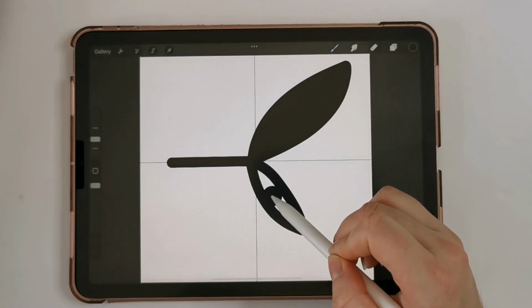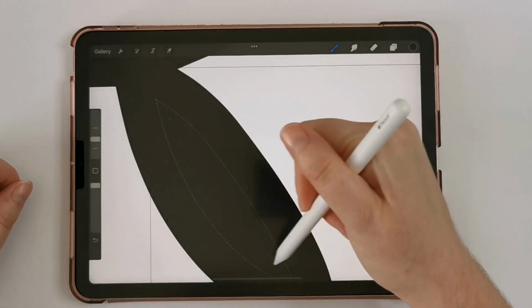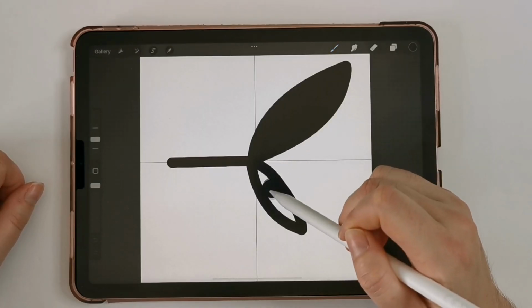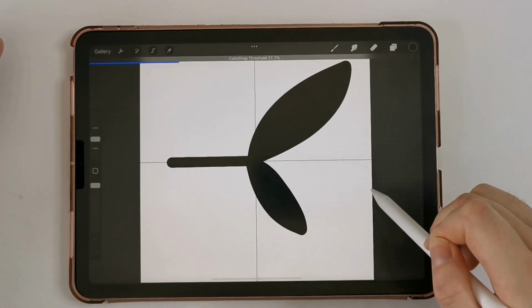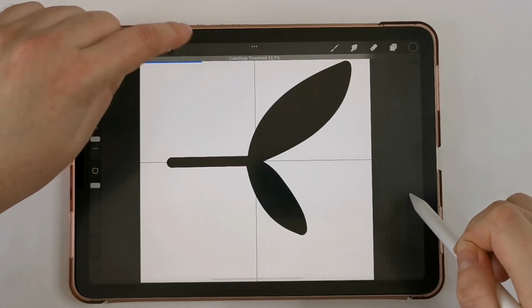If your color doesn't fill the entire object and you see these white lines when you zoom in, just make sure that your color threshold is high enough. You can just keep your pencil on the canvas and drag it to the right to increase your color threshold.